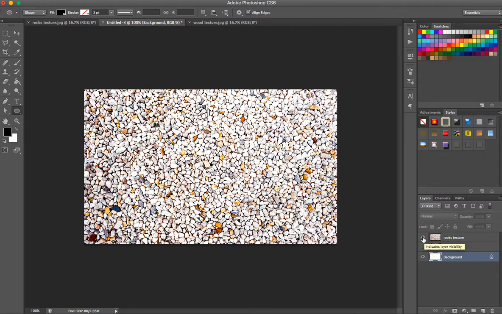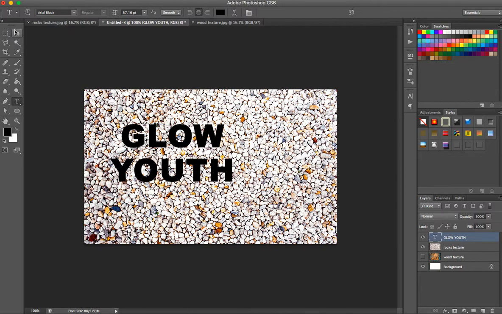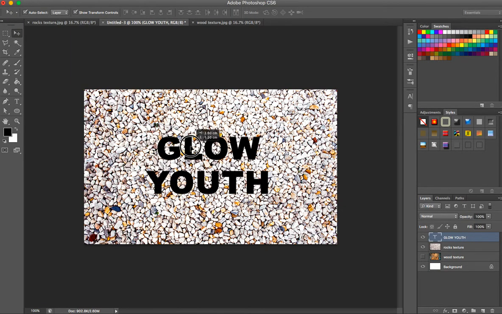So the first thing you need to do is create your text. In this example, I'm going to do an example for Glow Youth. Now, because my text is underneath, you can't see it, so let's just drag that to the top. Okay, we'll put it in the center. Now, this is actually a really simple thing to do.